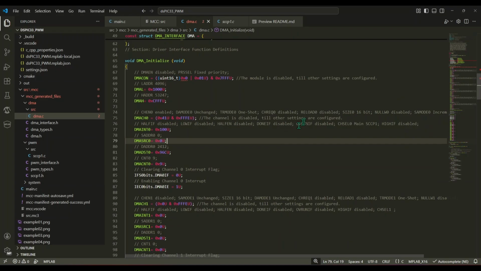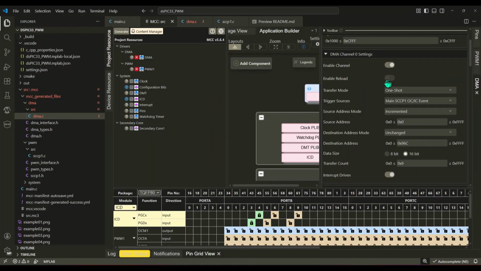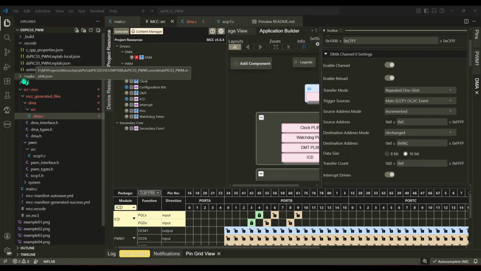However, just adding the callback alone is not enough to make the pattern repeat continuously. We also need to update two settings in MCC. Open MCC Melody and go to the DMA channel 0 settings. First, enable the reload checkbox. Second, change the transfer mode from one-shot to repeated one-shot. With these two settings combined, the DMA hardware will automatically reload the transfer count and source address after each complete cycle, working together with our callback function to ensure the pattern repeats seamlessly.